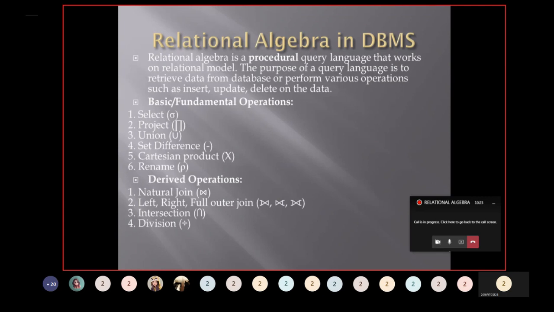Here we are going to use some fundamental operations: selection, projection, union, set difference, Cartesian product, and the last one is rename. Next, we are also going to use the derived operations: natural join, left, right, and full outer join, intersection, and division operations. So these are the operations that we have to see in this session.